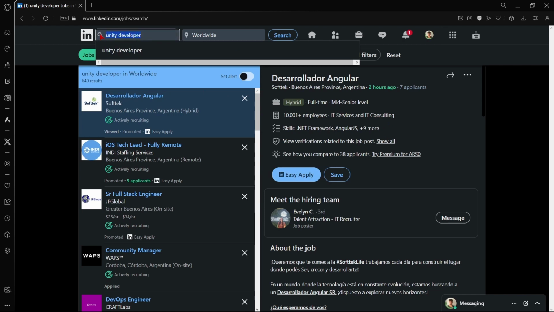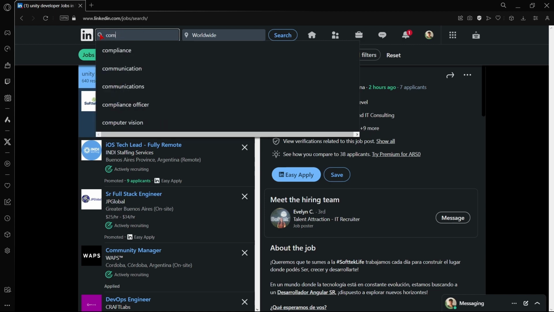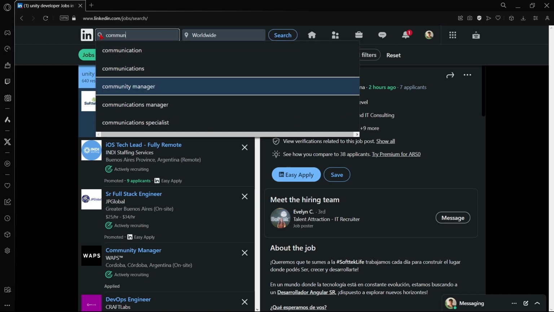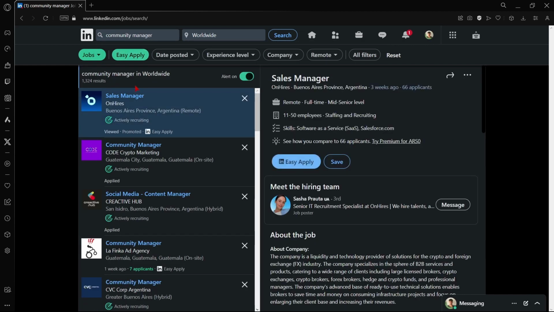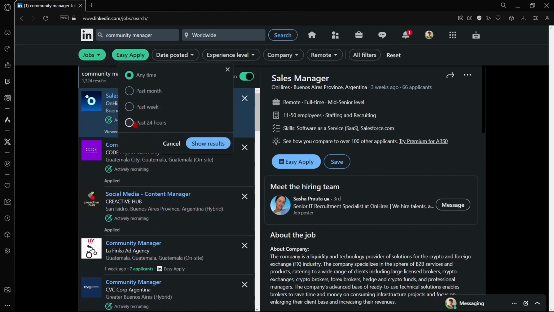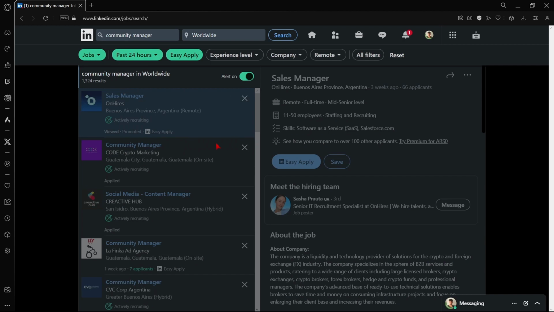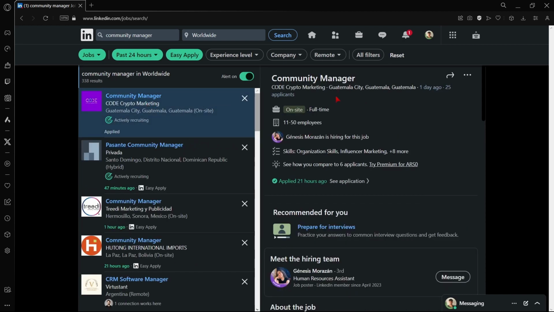And also, for example, if you look for jobs that are posted more often than Unity developer ones, of course there is a bunch of work here. But for example, if we look for community manager posts, okay, as you can see, we find a bunch of them. And also if we filter here by only showing the jobs that were posted in the past 24 hours, you will be able to find jobs that are more willing to take people in, because you will be one of the first persons to apply for that job.